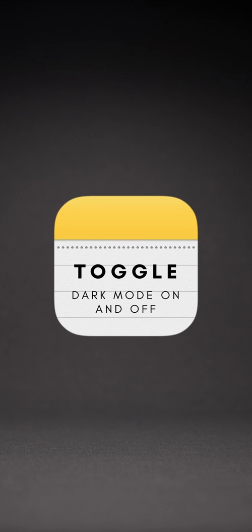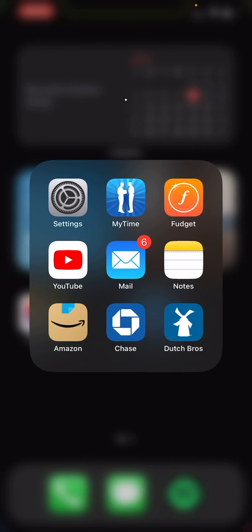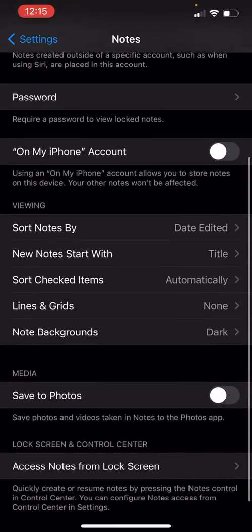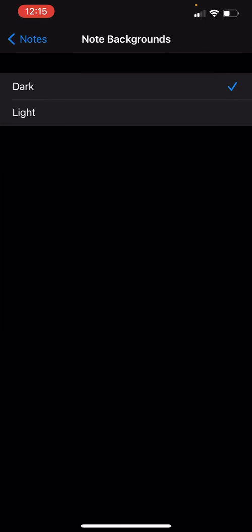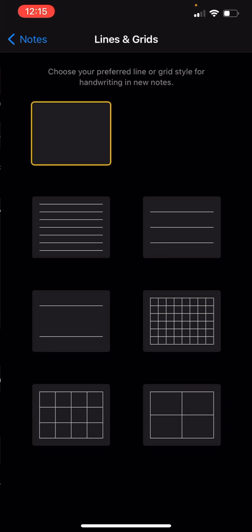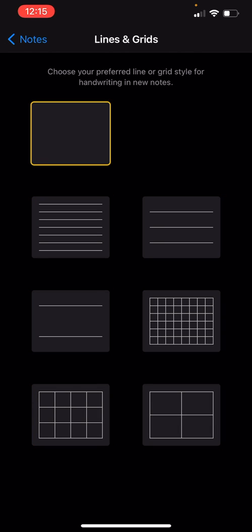If you don't want to use dark mode for your entire phone, but you want dark mode enabled on your Notes app, it's very easy. Go to settings, scroll down to notes, scroll down, and do notes backgrounds. Change it from light to dark. If you take a lot of notes on the iPad, lines and grids might be useful to you. So in the notes settings, go to lines and grids, and this will allow you to select different grid options. This is especially useful for the iPad and the Apple Pencil.